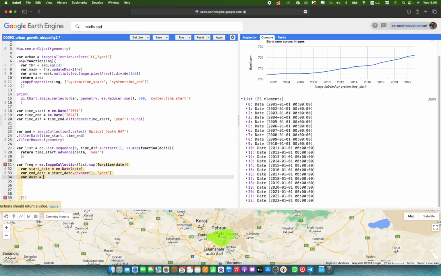Dust equals, so the AOD data is already defined through the AOD variable. Bring the AOD variable here and filter it based on each year period that's already defined through the start date and end date. Start date and end date, just like that. So now here we are filtering the AOD data for each year separately through a loop structure. Now I'm going to do some sort of calculation for each year separately.